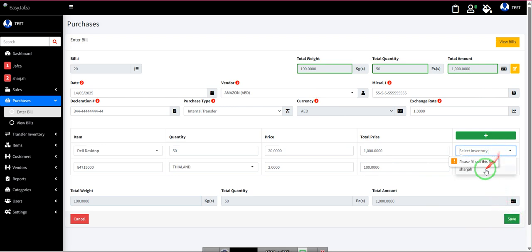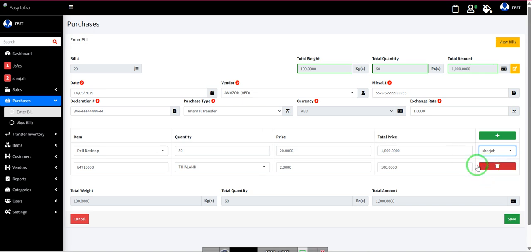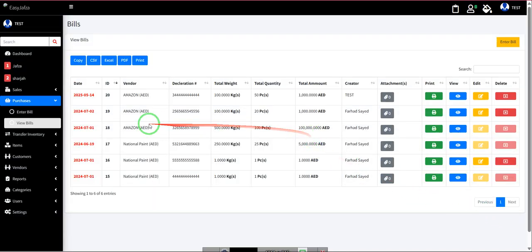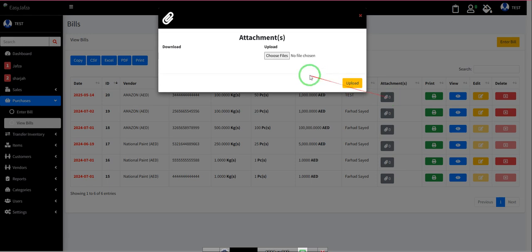They are asking for the location, which location you want to put your stuff. We will just save that in Sharjah, then go to the next. Once we go to the next, we will come to today's date. This information is here. And now you can attach the necessary documents, for example, bill of entry, bank wire, the payments, supplier bill, whatever is necessary for you, you can attach it here in case you need it later.